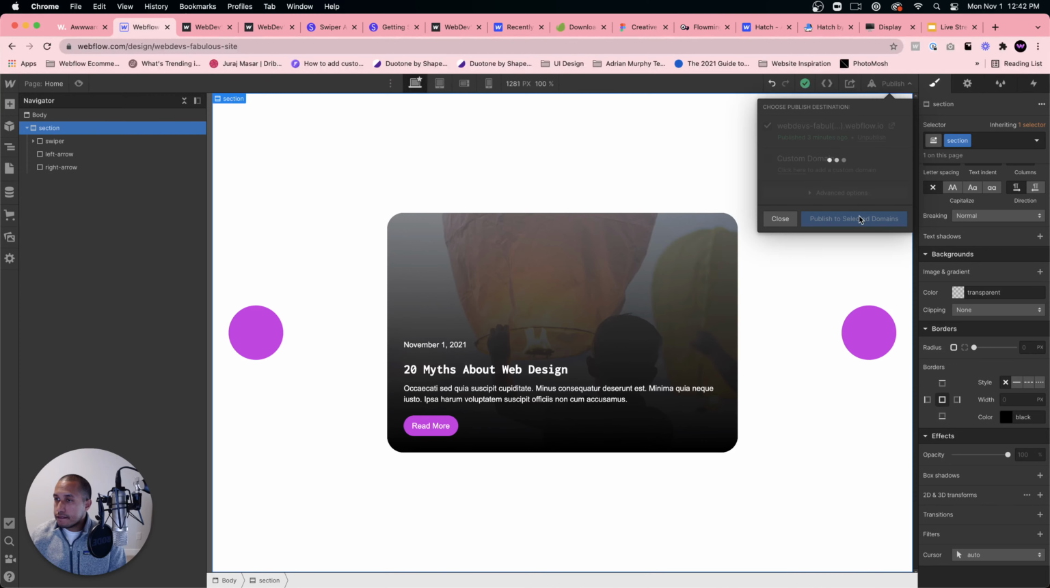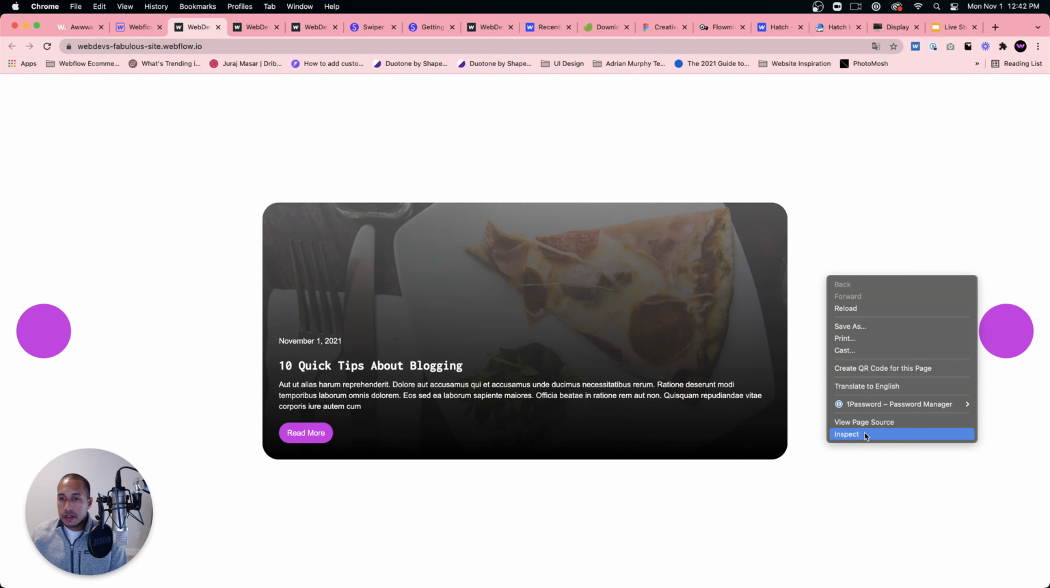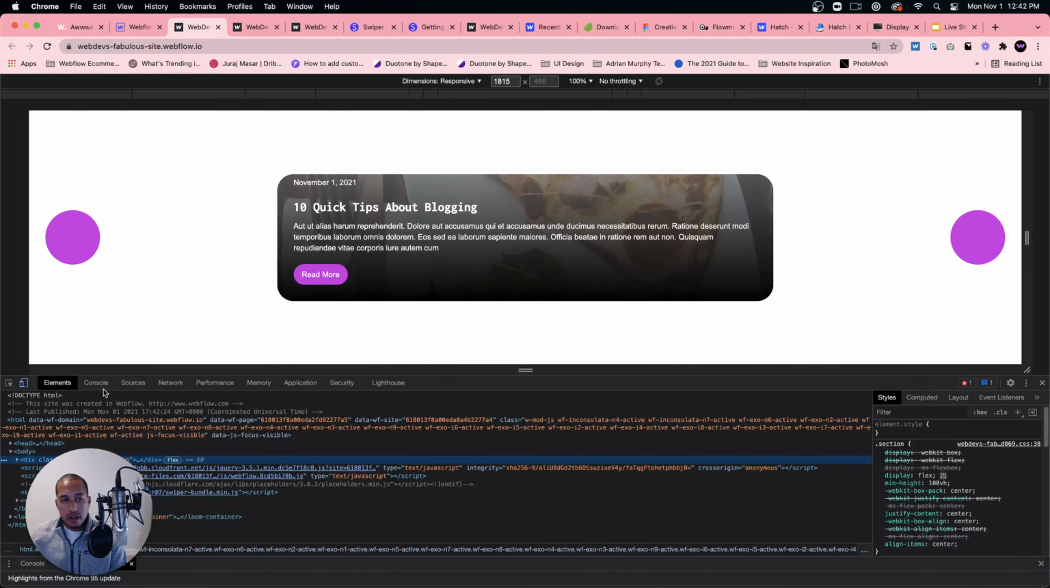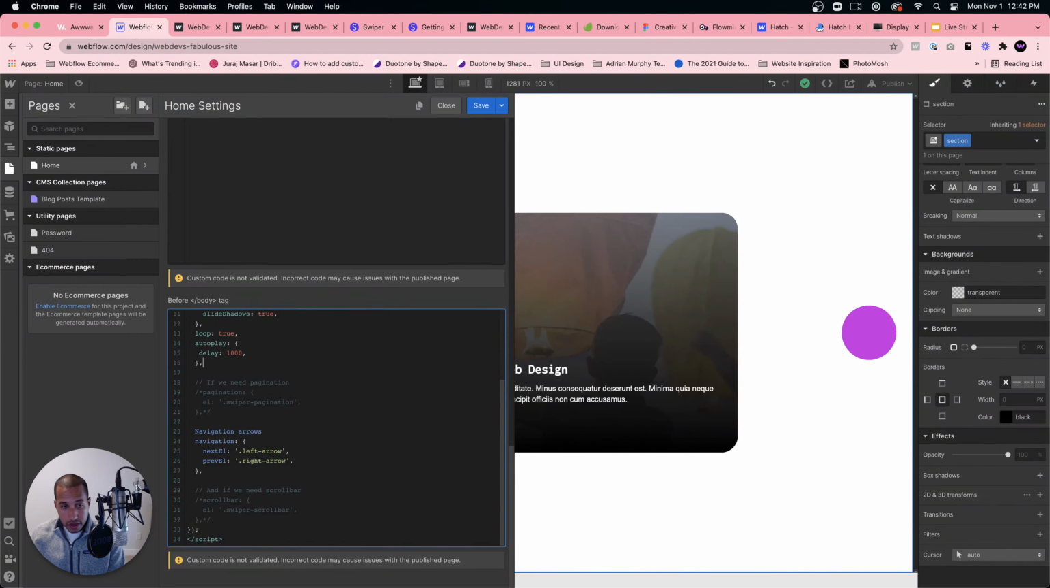And I'll preview, and they don't work. Console, unexpected identifier. So I think I did something wrong here in the code. Yeah, I need a comma after this.